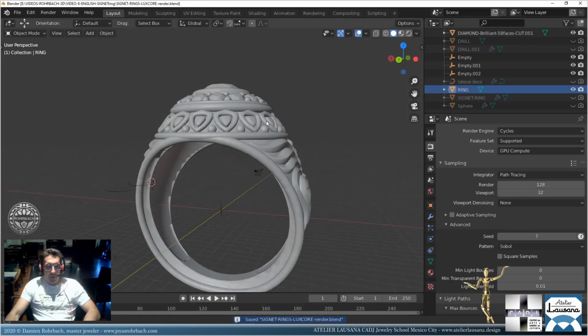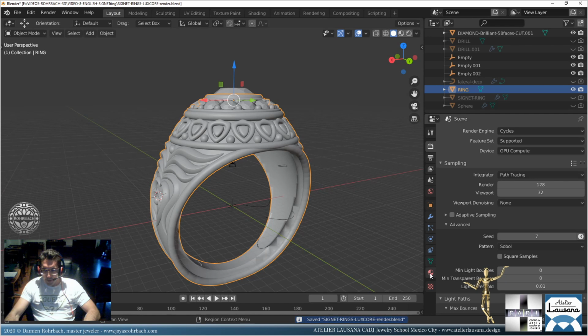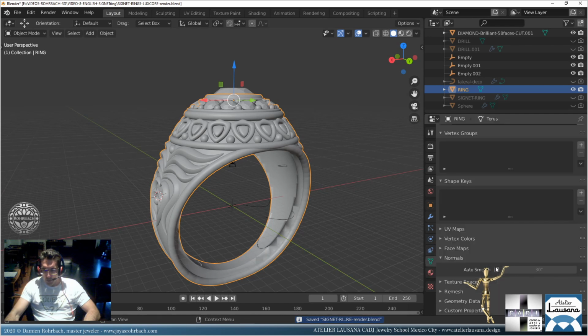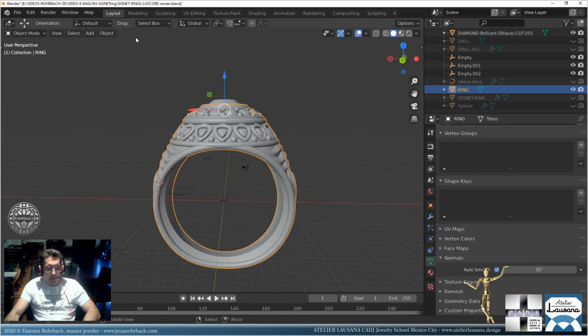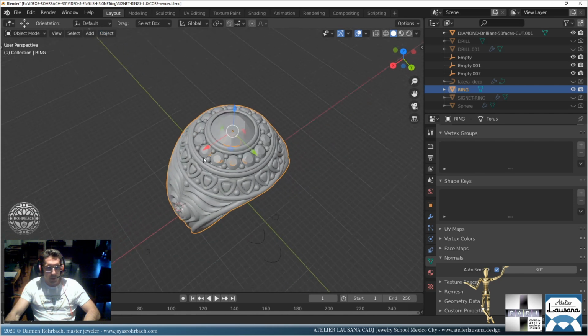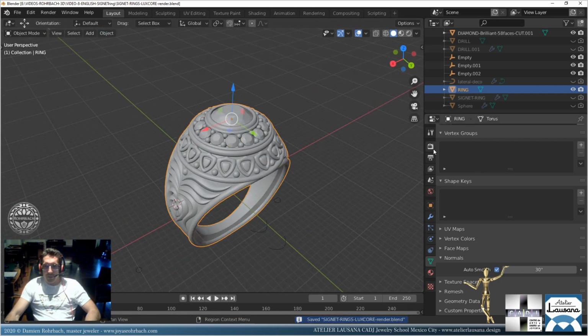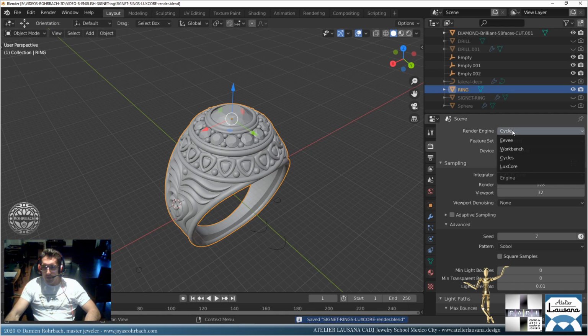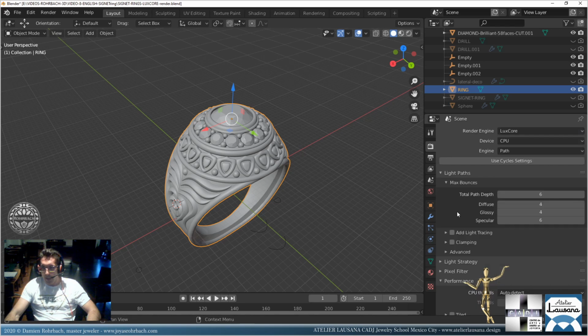Okay, let's save this. So now, sorry, this guy, I need to make it auto smooth. This is nice, and let's make it smooth. Okay, it's pretty good. So when it's on, you can go to render engines. We have all of these: Eevee, Workbench, Cycles, LUXCORE. So let's go to LUXCORE. Now, how to set it up. I'm going to show you how to set it up very fast, very easily for jewelry render.